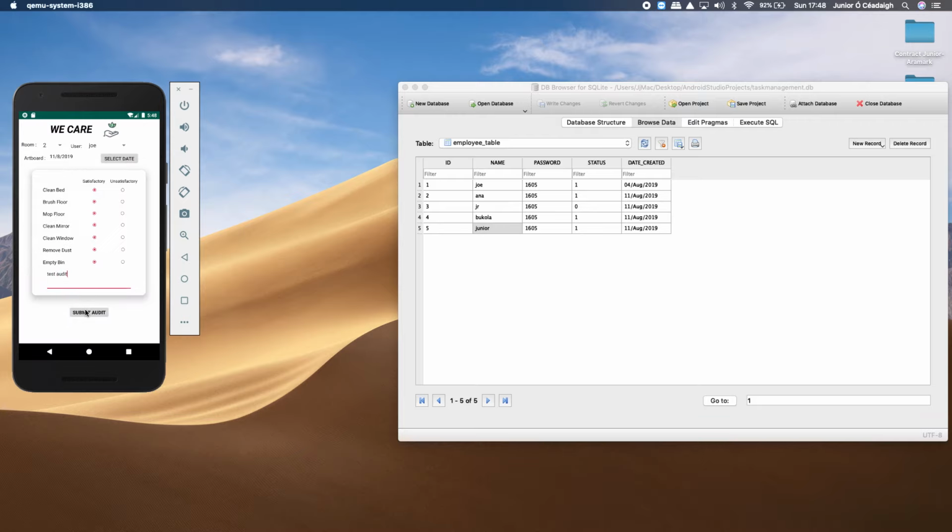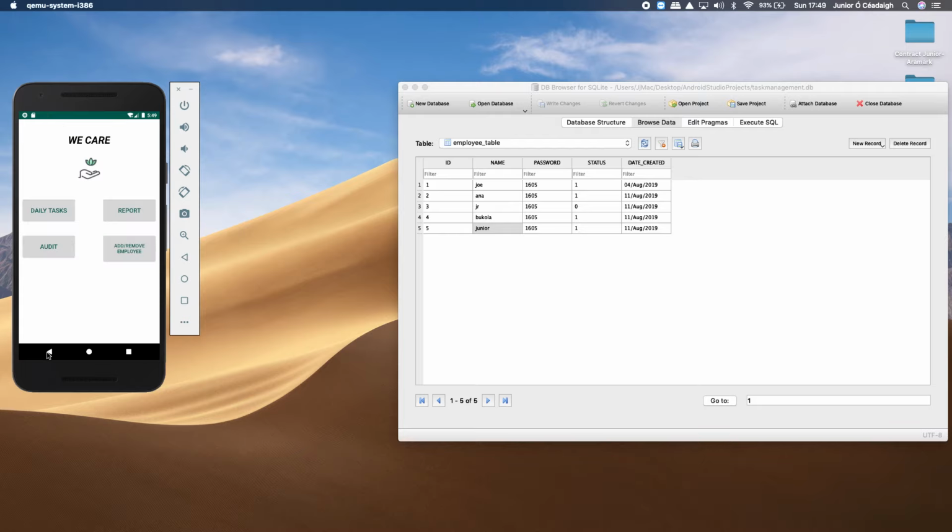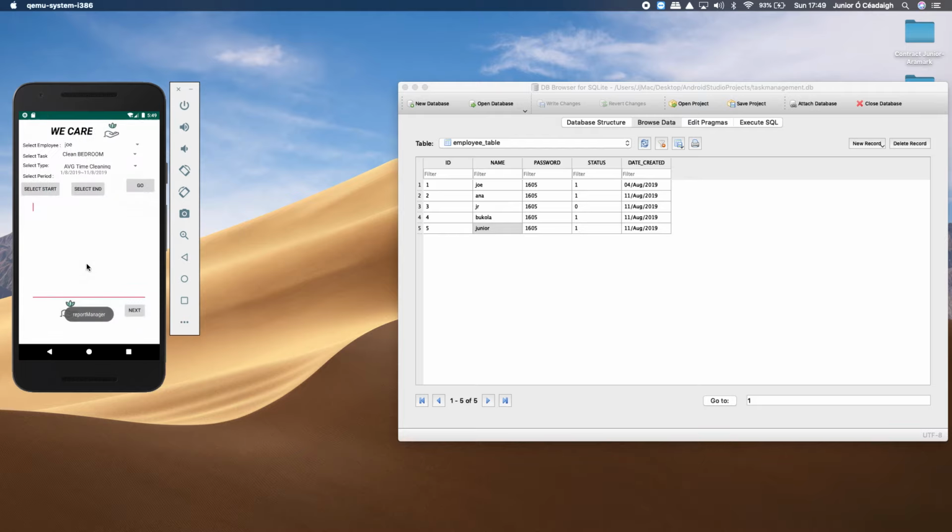Okay, clicking submit, it's done. As you can see here, I have satisfactory and unsatisfactory, but in the database, I had to change it to 0 for unsatisfactory and 1 for satisfactory in order to get data from this information here, either separately or together. But I'm gonna tell you later. So let's go to the report page.